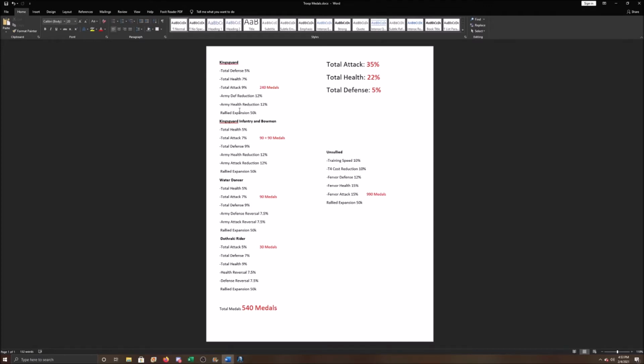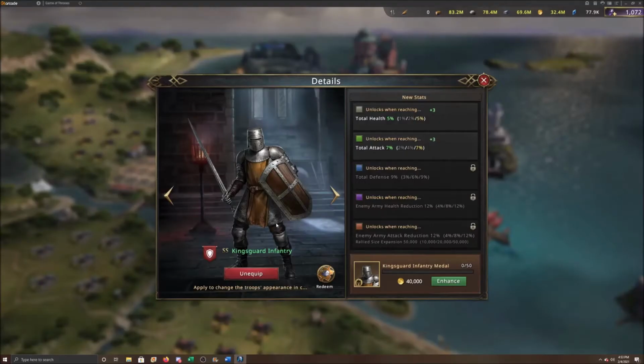You get the defense reduction and the health reduction along with a rally size expansion. Like I said, 240 medals, that's a lot of medals. And next we're going to look at the Kingsguard Infantry. From there, you can see that the total attack actually is at the second tier in this one. So we will have to buy a lot fewer medals for this one.